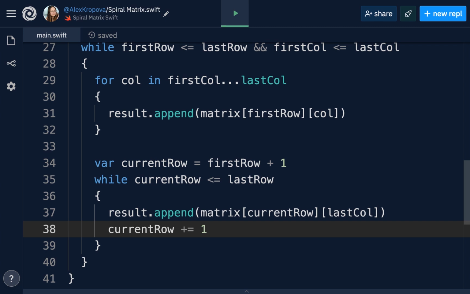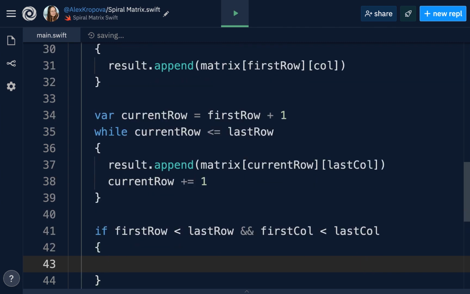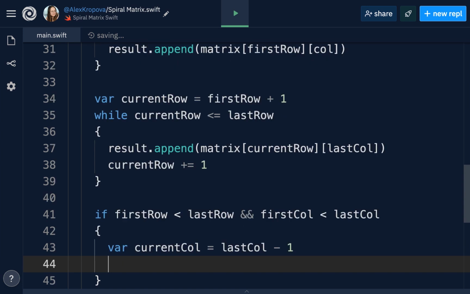So after we have gone through that last column, we're going to perform another check to continue on through our pattern. We're going to check if the first row is less than the last row and the first column is less than the last column still. Then we're going to now print the bottom row in reverse. So we'll need a variable for the current column, and this will be the last column minus 1 because it'll be the index of the current column, so we have to account for zero-based indexing.